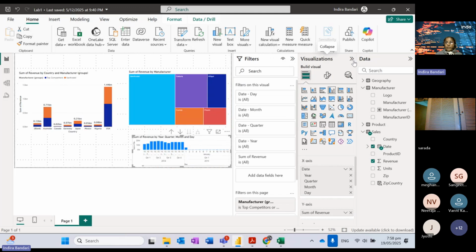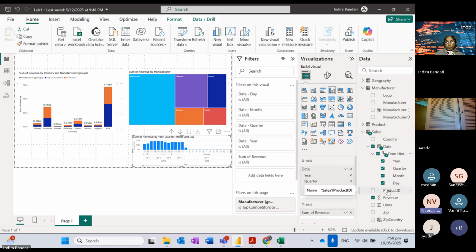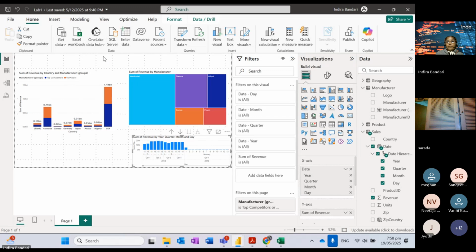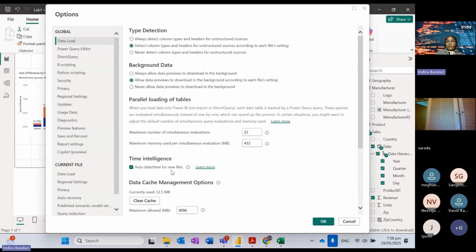If you click on the visualization pane, you have date hierarchy already created here. Does everyone have the date hierarchy, if you go into sales? Okay, that's good. If there is anyone that doesn't have date hierarchy, let me know. The reason why it happens is, if you go into the file, options and settings, and if you go to options, here, auto date time.